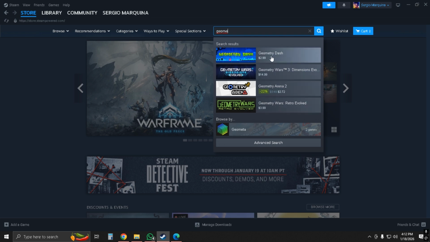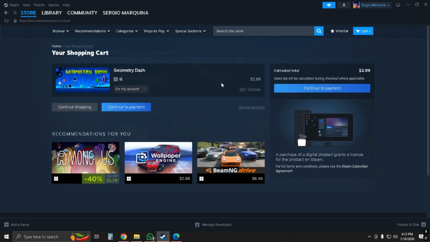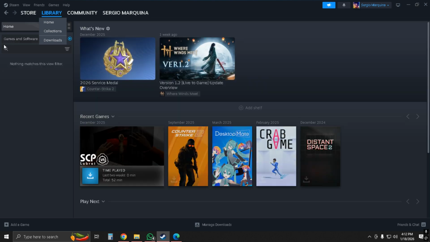and here you can see Geometry Dash. Just click on this and click on Add to Cart. After this, click on View My Cart, and once you click on View My Cart, click on Continue to Payment. Now just add your card details and everything, and once you confirm and send the payment, this will add the game to your library.